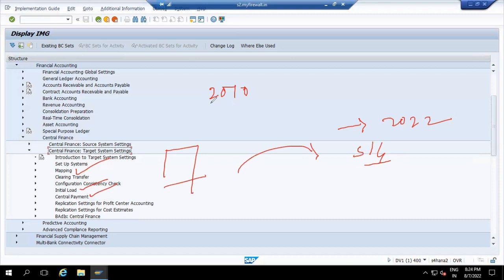Again, it depends on how much data they are going to take. Let's say it is decided that they are going to take the balances from 2014 till 2020, only balances. These settings we are going to do in the source system. From 2021 onwards, we are going to take all items. That means balances as well as line items. So that is why we are going to work on the initial load.